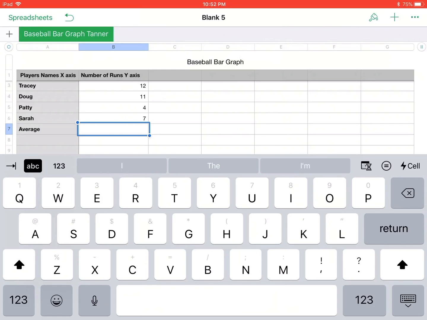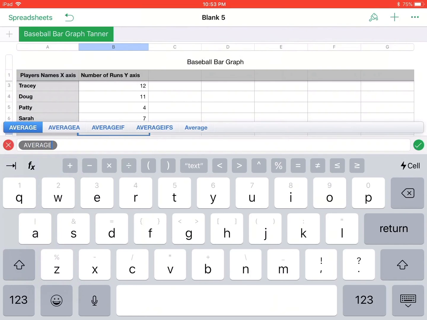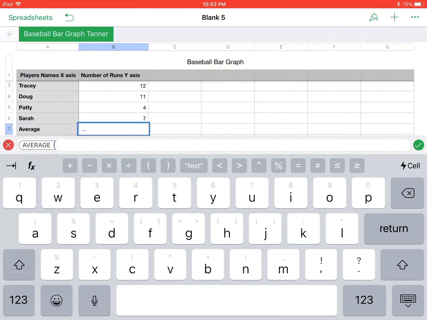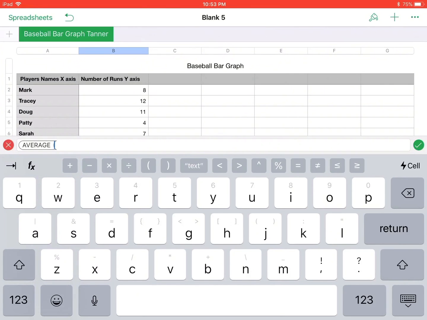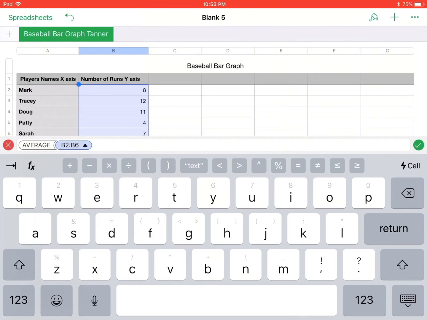and then we need to type in the average formula. So at any time in a spreadsheet, to activate the formulas option, you need to press the equal sign. So you can see the equal sign at the top of the keyboard. So press equals. You'll notice the keyboard changes a little bit. And then now we need to go ahead and type in average. And then press parentheses, and we need to find the range that we're looking for. So we need to click on the top number, so that's B2, and we need to go down to B6, and then press the check mark.